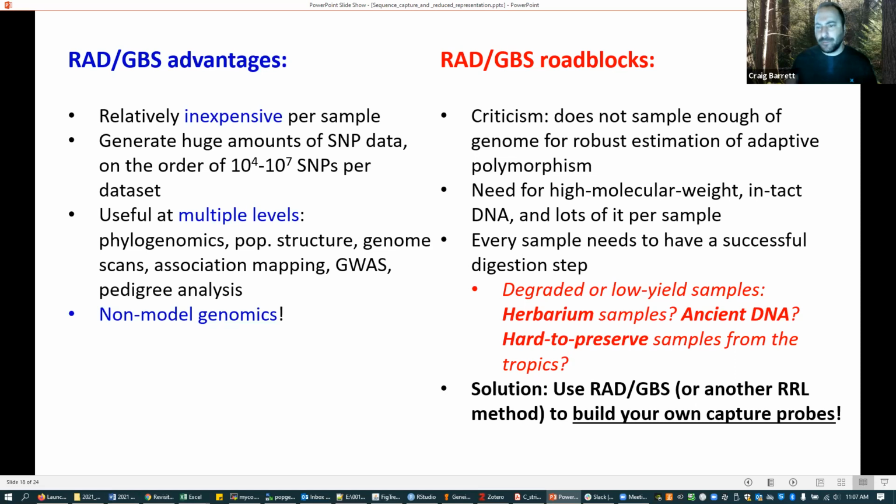Okay, so every sample needs to have a successful digestion step, whether you're using contemporary or historical samples. So degraded or low yield samples, herbarium samples, ancient DNA especially. If you work in the tropics and collect under hot, humid conditions, you know that your tissues start to degrade rapidly, and so you need to preserve them, and it's really difficult. One of the solutions to this problem is to use RAD or GBS or some other reduced representation library method to build your own capture probes. And that's become really a hot topic in the last, say, 5 years.